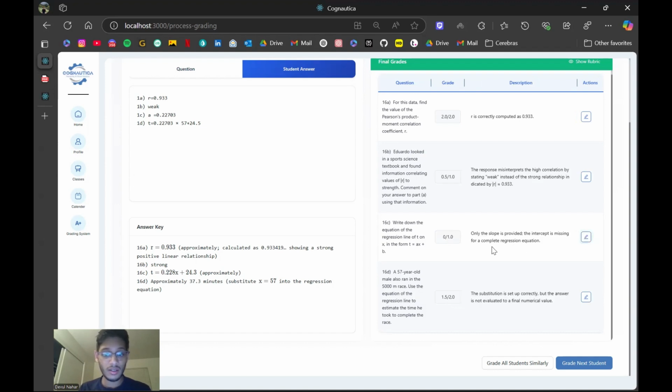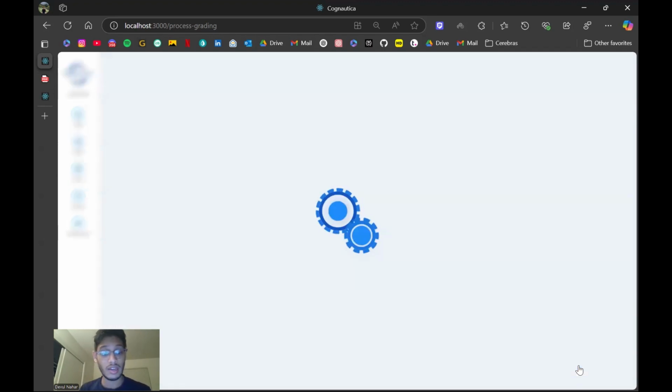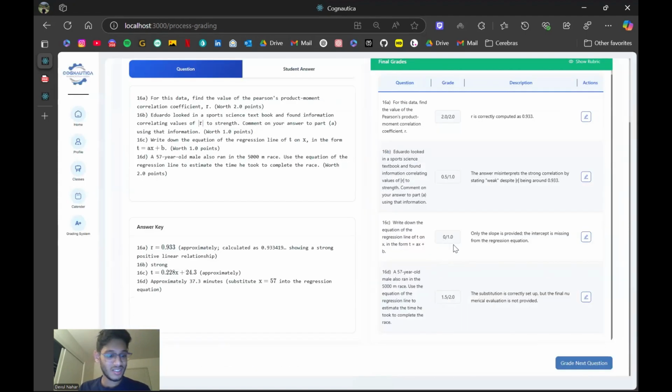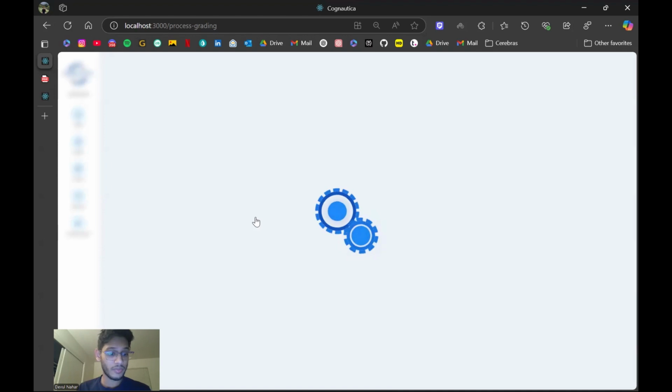When we click save and grade the next student, since the next answer is the exact same, we should be getting the exact same grade for the second student as well for this particular question. And as you can see, the AI has correctly graded it as 0 out of 1 point because the AI actually learned from the teacher's style of grading. Let me go ahead and move to the next question.